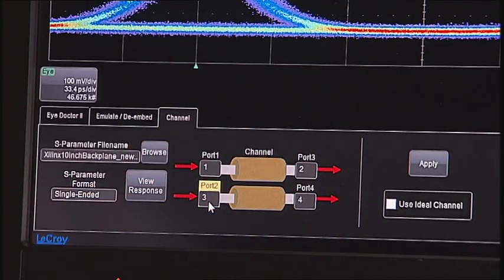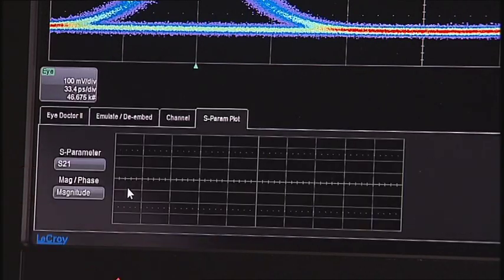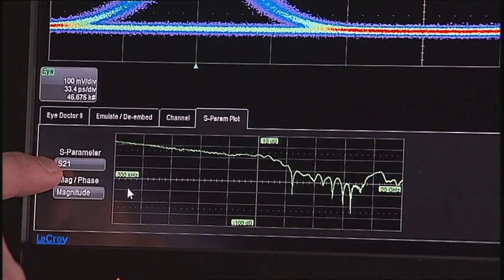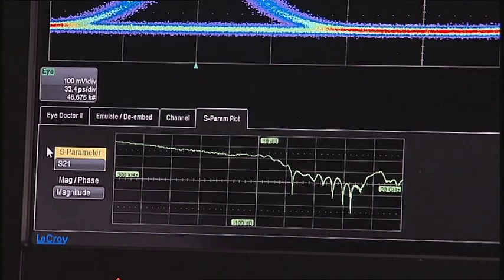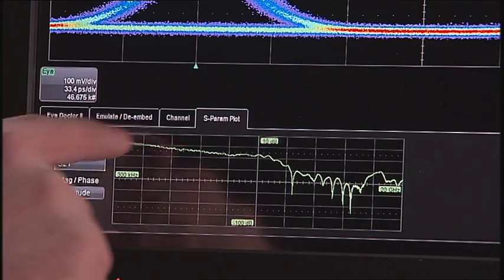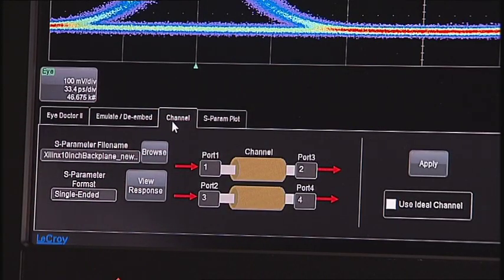To make sure that I have done this correctly, I will click on the View Response button. Selecting S21 and Magnitude shows me the insertion loss from the S parameter file I have selected. I will now return to the channel menu and click Apply to emulate my channel.